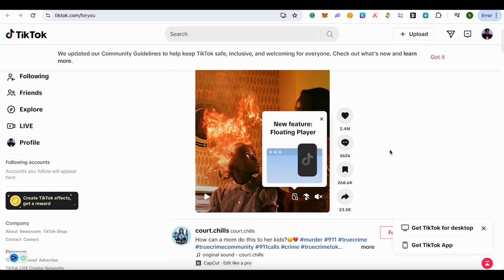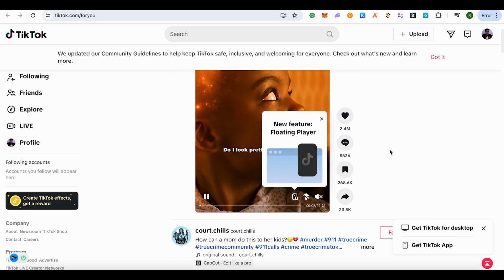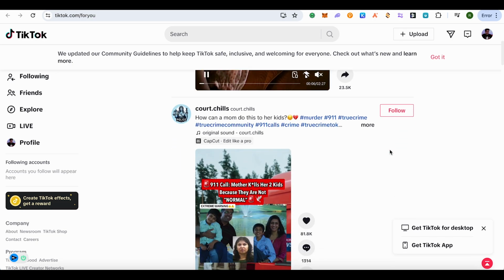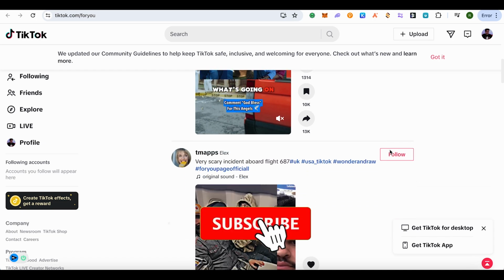After that, you would be able to see the option of submit. Click on it, and in 1 to 3 business days TikTok will reach out to you and help you out. And this is how you do it.